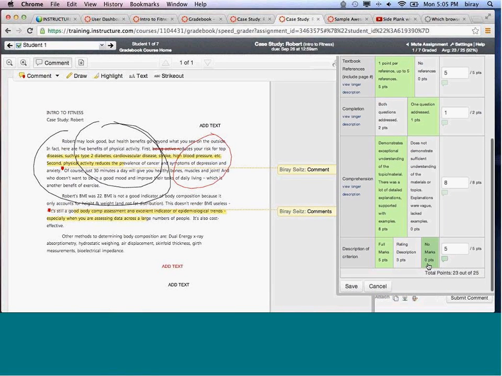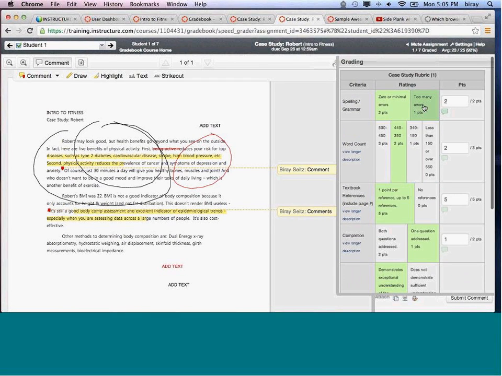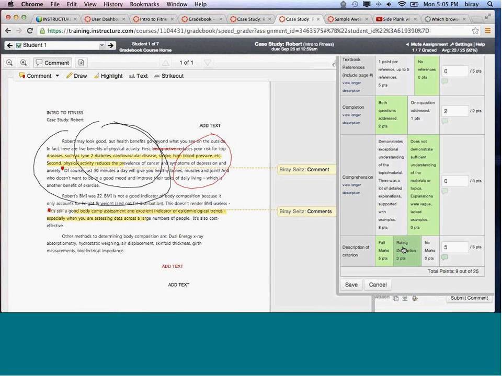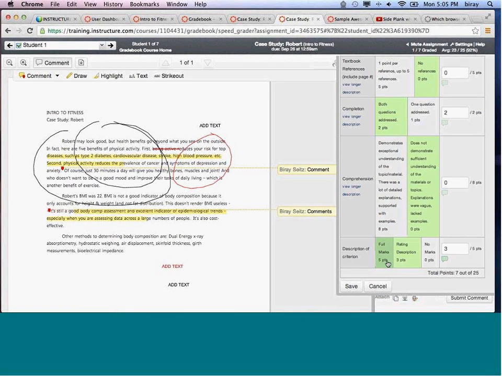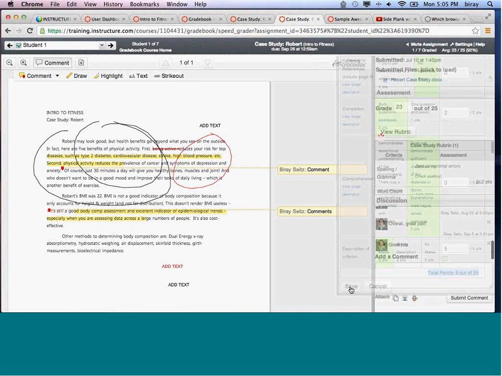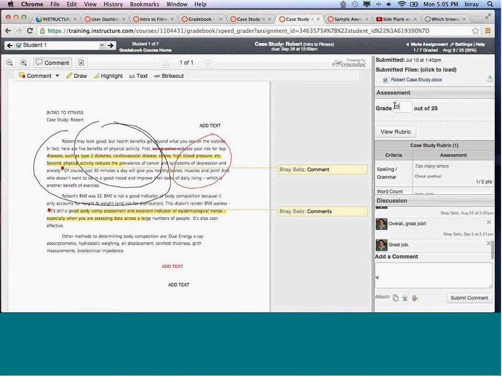Now, pay attention to the total point value here. This is an assignment that's worth 25 points. I'm going to leverage the rubric for grading, which means I'm just going to click on the areas just like that and click on the different things. And so now this rubric automatically tallies up the points. And click Save. It will update this.